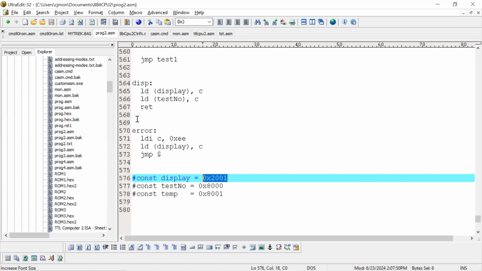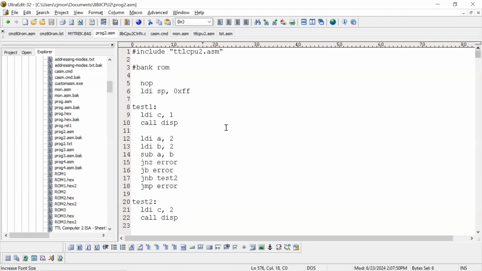And here's our little error routine. If we do detect an error, we will jump here, and it just loads EE to the C register and loads the display with EE. So that is our error indicator, and then we just go into a jump loop if we hit an error. Okay, so that's our test case, and these test cases start very simple and build in complexity until they validate the full instruction set.